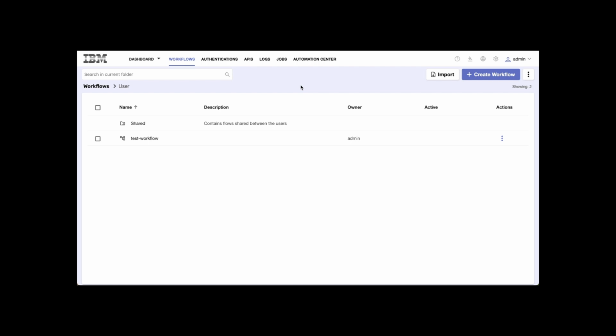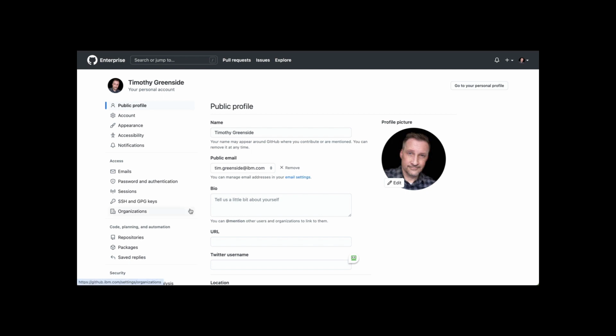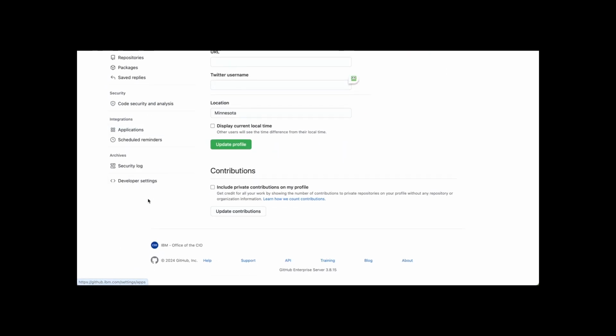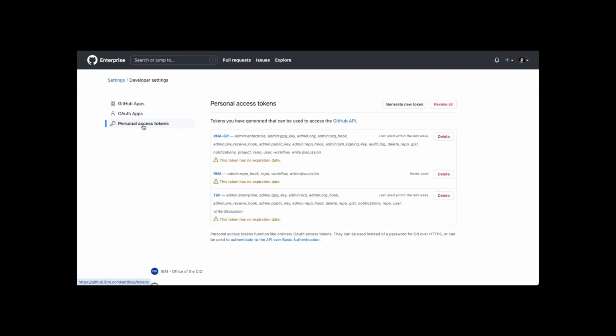In order to do that, the first thing I need is a Git account, and this is an enterprise Git account that I'm using here. The first thing you'll want to do is log into your Git account. Typically, you go down here into settings for your profile, scroll down to the bottom where it says developer settings on the left, and then create a personal access token so that you can use it as your password when you're logging into your Git repo.